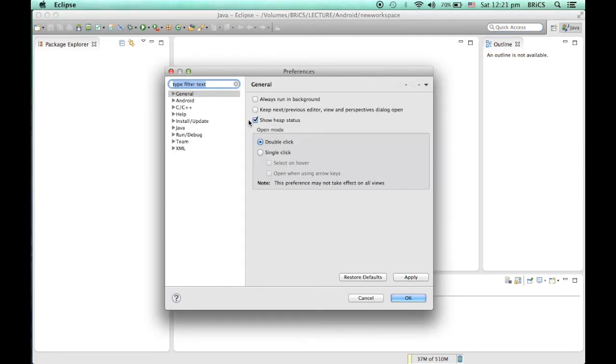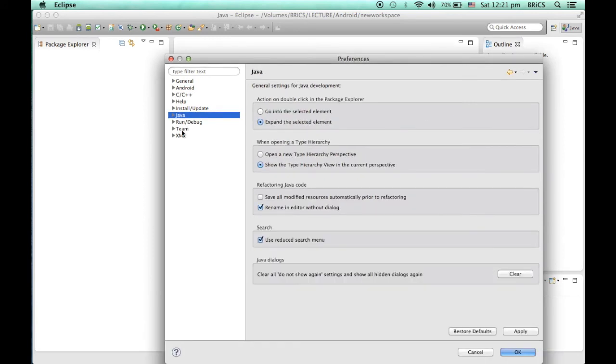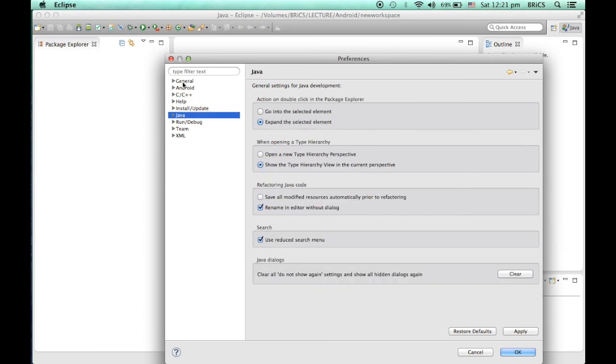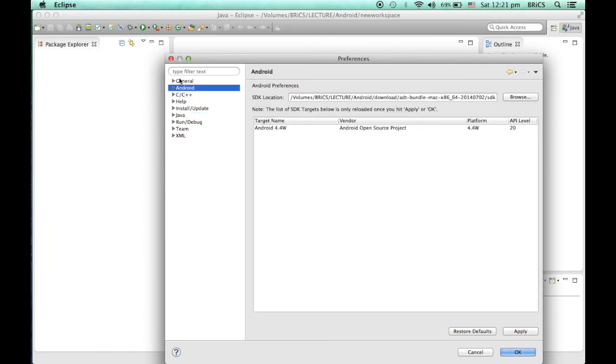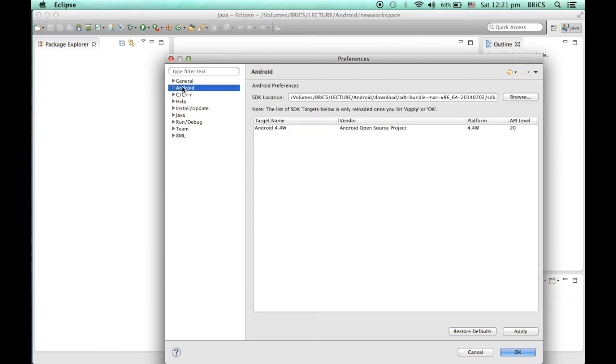Using this link, you can set preferences for various things. For example, Java, C, C++. You may not have the C, C++ link; you need to have the C, C++ plugins to have this link here. But for you, only two links are necessary. One is Java and the second is Android. And if you want to do some general setting, you may use the General link. But we are here to set the Android SDK path.